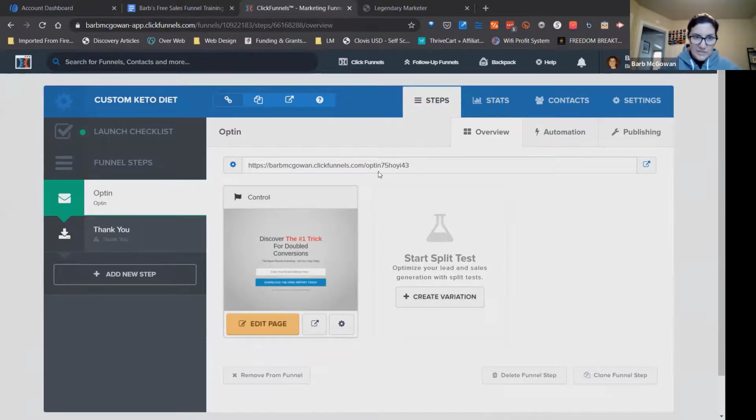But what I want to call your attention to is on the left-hand side. These are my funnel steps. So I have an opt-in page, which is just an email opt-in. That's what the opt-in is referring to. And then a thank you or a bridge page. And I want to explain when you use a thank you or bridge page and when you don't.